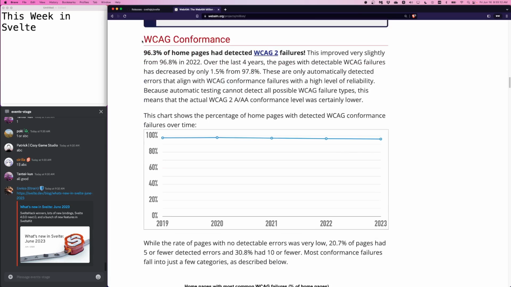And then there's Web Content Accessibility Guidelines Conformance. 96.3% of homepages had detected WCAG 2 failures. And I like the enthusiasm. It says this improved very slightly from 96.8% in 2022. So that's like a 0.5% gain. We're doing it. Thank you, millions of websites. So since 2019, the violations have dropped tiny smidgens over the past 4-ish years. If you'd like to learn more about that, check out this site.